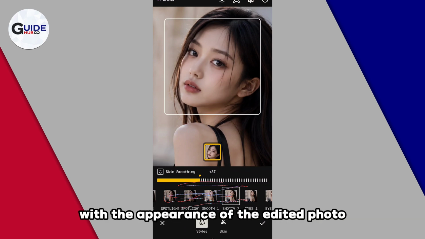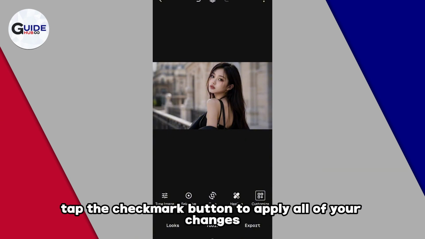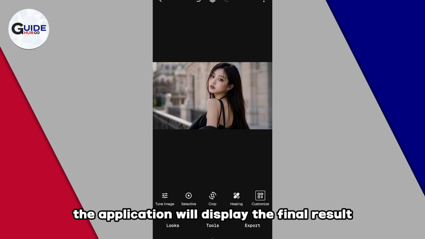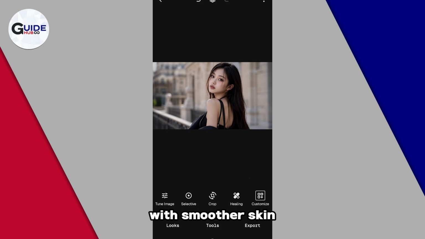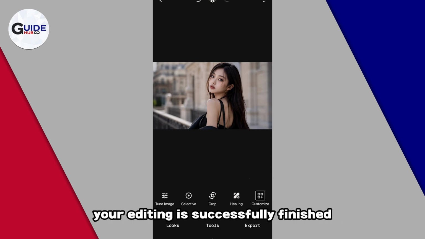When you are satisfied with the appearance of the edited photo, locate the checkmark button on the screen. Tap the checkmark button to apply all of your changes and complete the editing process. After doing this, the application will display the final result, allowing you to review the improved photo with smoother skin. If everything looks the way you expected, your editing is successfully finished.